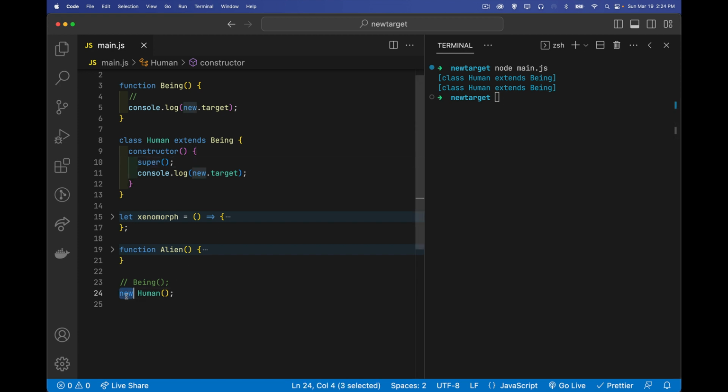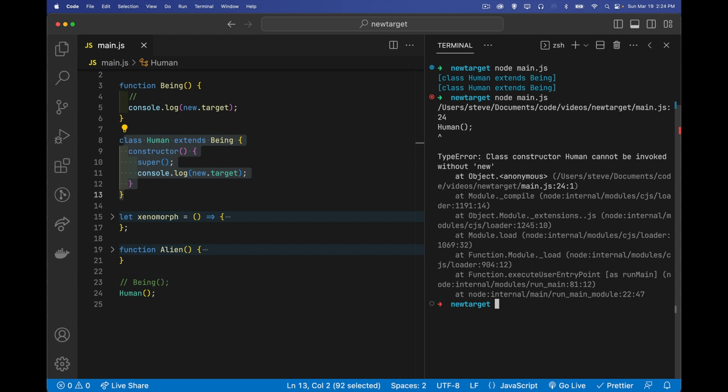Now, if you try to call human without new, this, because we use the class syntax, is going to fail. It's going to give us an error. If I run that, there we go. Class constructor human cannot be invoked without new. All right, so it's crashing right here on my main timeline.